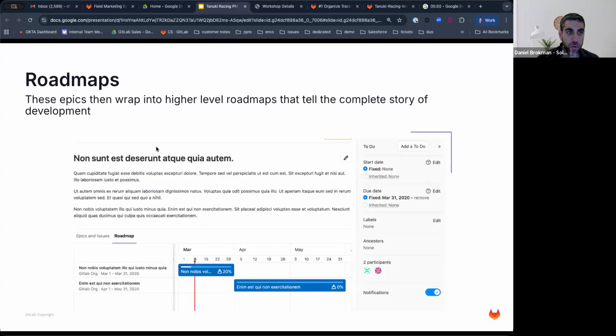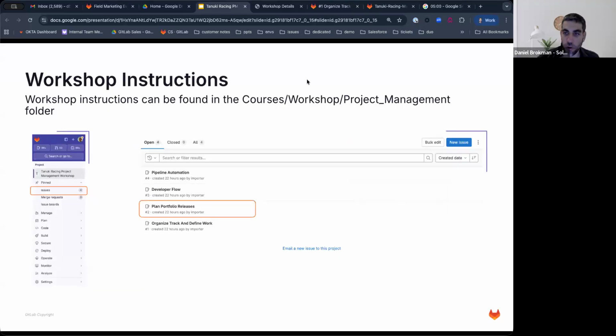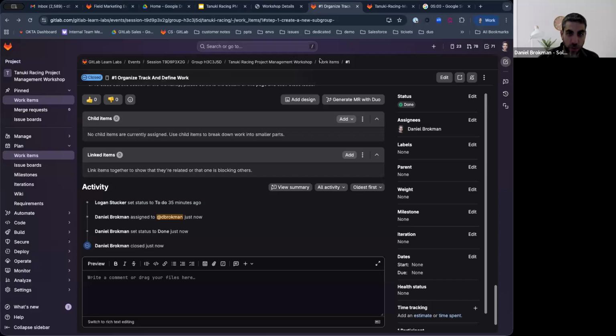As we do that, we'll be seeing them appearing on the roadmap. The roadmap is our feature for showing the epics, how they are proceeding, the progress, and how close we are to completing them. So, having said that, let's move on to the next work item. Please move on to plan portfolio releases, which is issue number 2 on your instruction project.